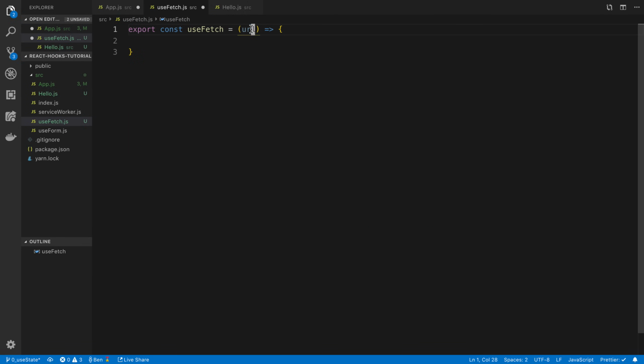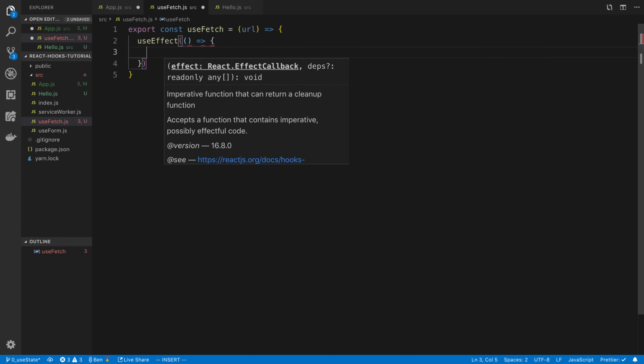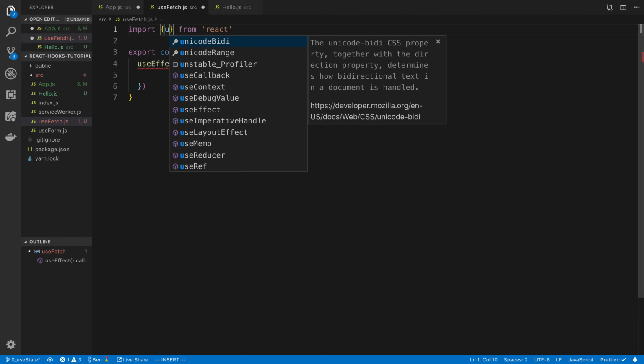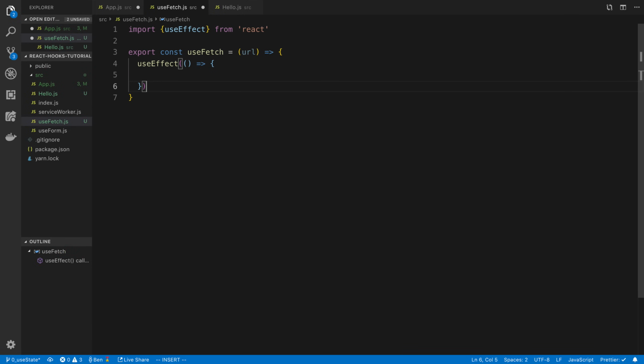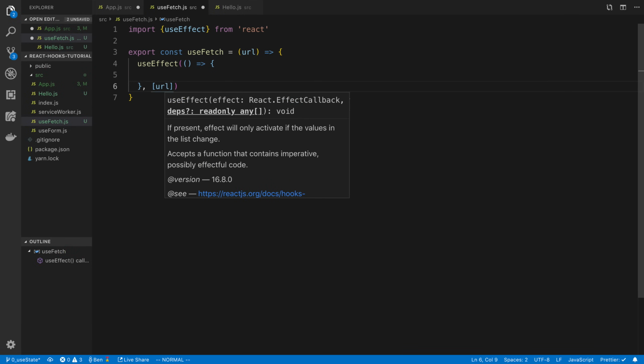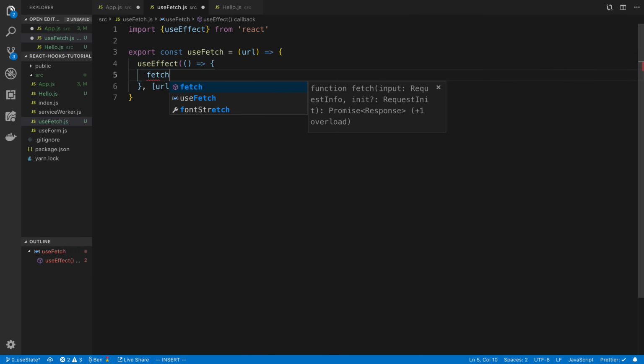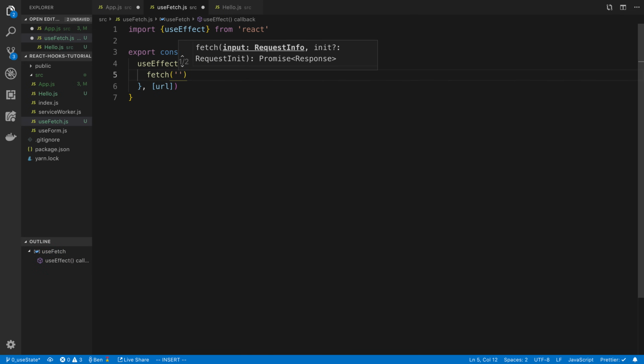So the first thing that we want to do is, whenever this URL changes, we want to fetch some data. So we're going to say useEffect. Dang it, we don't get auto-completion JavaScript for this. That's sad. All right, useEffect. So I'm going to add the URL as a dependency. So this function is going to be called whenever the URL changes. So here is where I'm going to call fetch. And I'm going to pass in the URL.